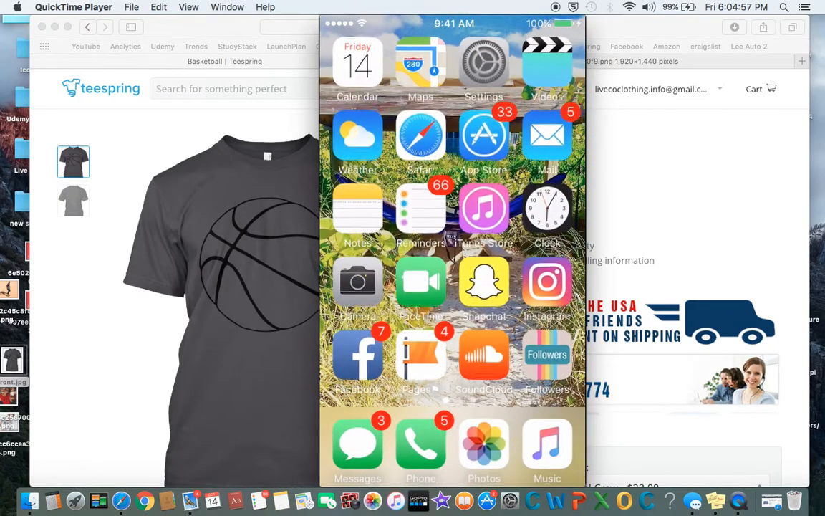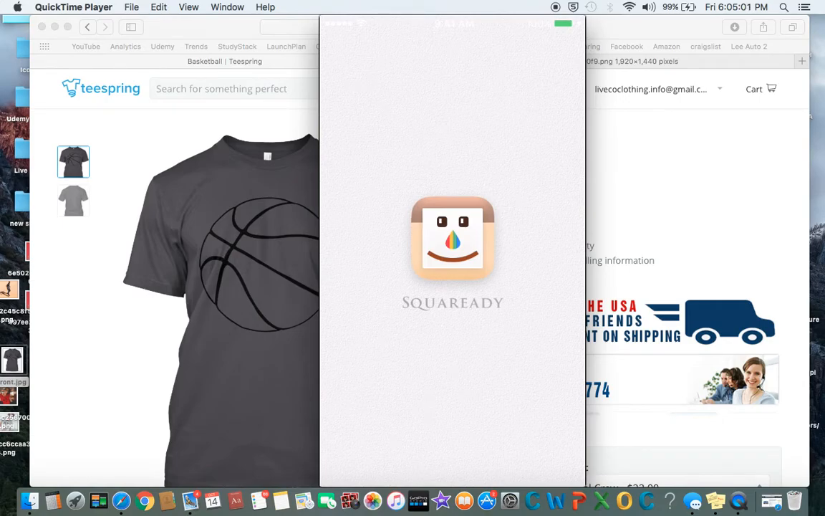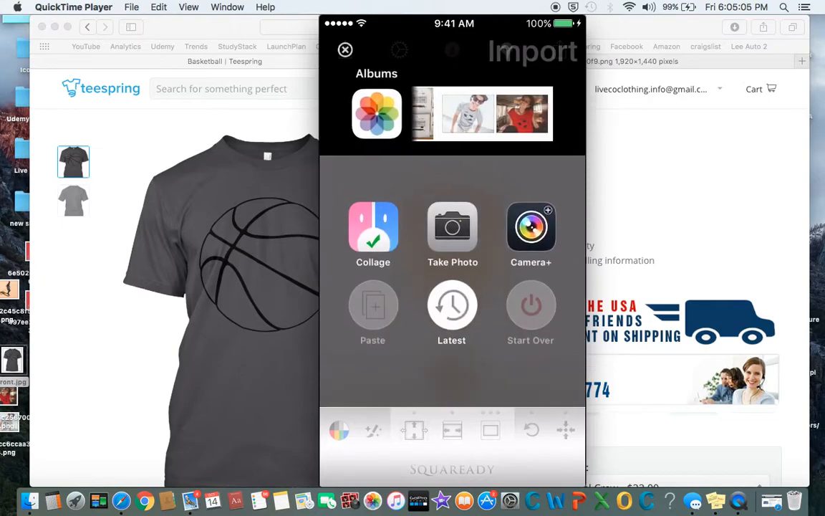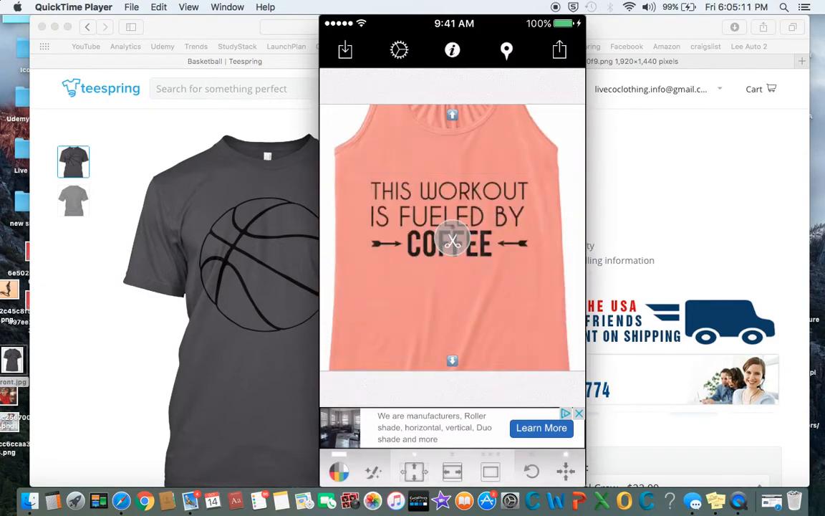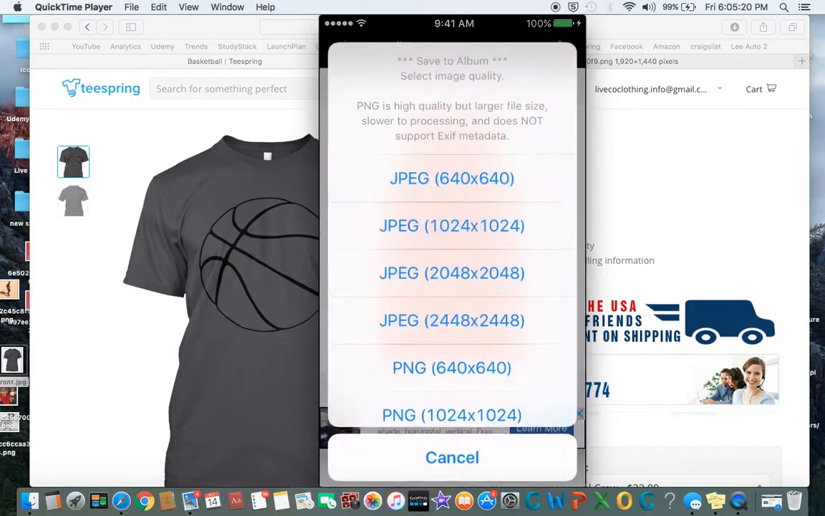So to remedy this, you can get this free app called Square Ready. It makes Instagram a lot easier. Go ahead and hit the top left corner here. We'll choose that cutoff shirt. And what we're going to do is hit at the bottom center, there's like an expand type button there. Just hit that and then hit export top right to your albums.